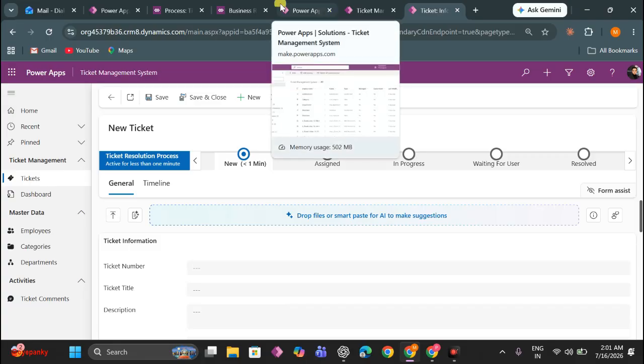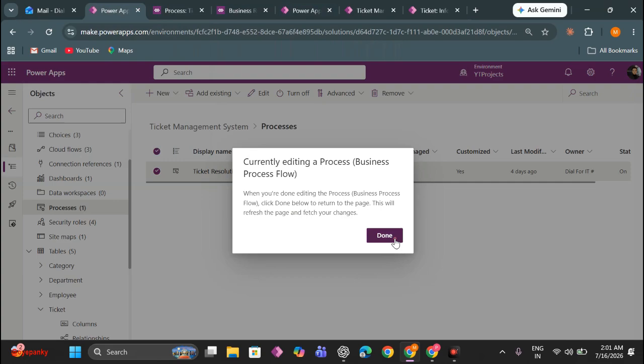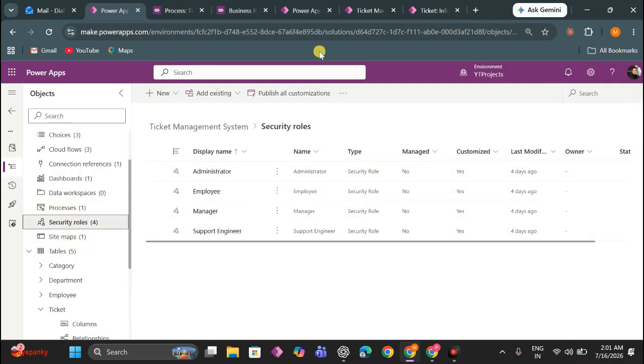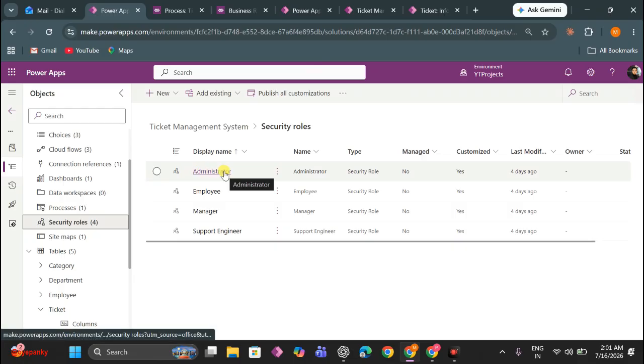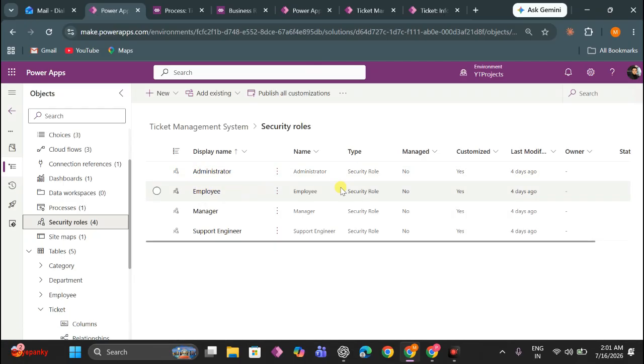Now after this we created the security roles. What are the security roles? Let me show you. These are the security roles. We created 4 roles for this application. One is admin, the second is employee, the third one is manager, and the fourth one is support engineer. Basically, the employee creates the tickets, the manager assigns them to a support engineer, and admin can manage everything.